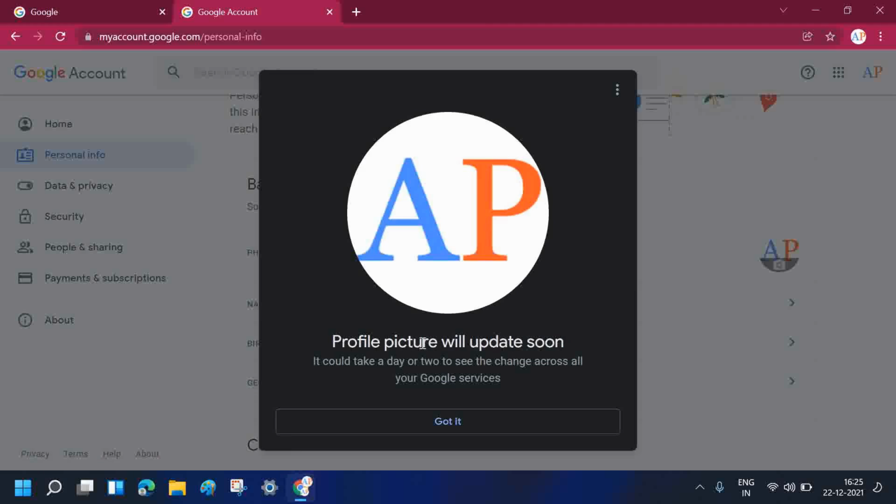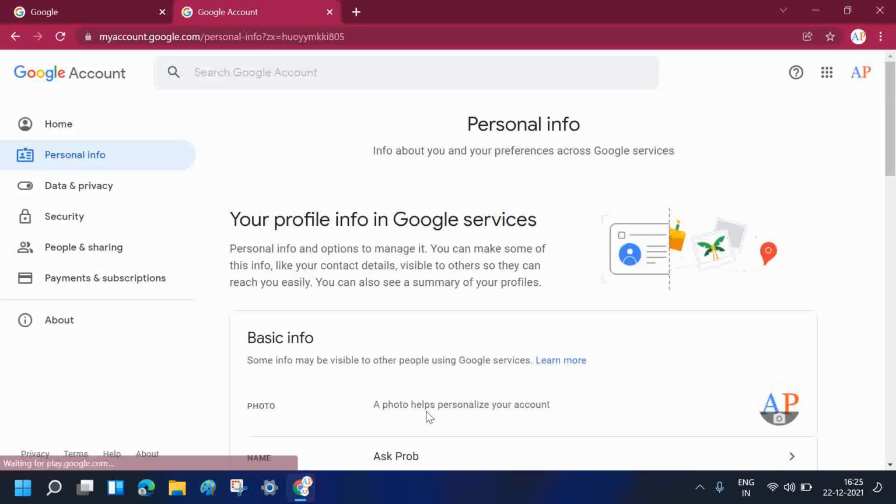Once the profile picture is updated, you will be able to see a message, profile picture will update soon. You need to click on the got it button. That's it. Your profile picture has been updated now.